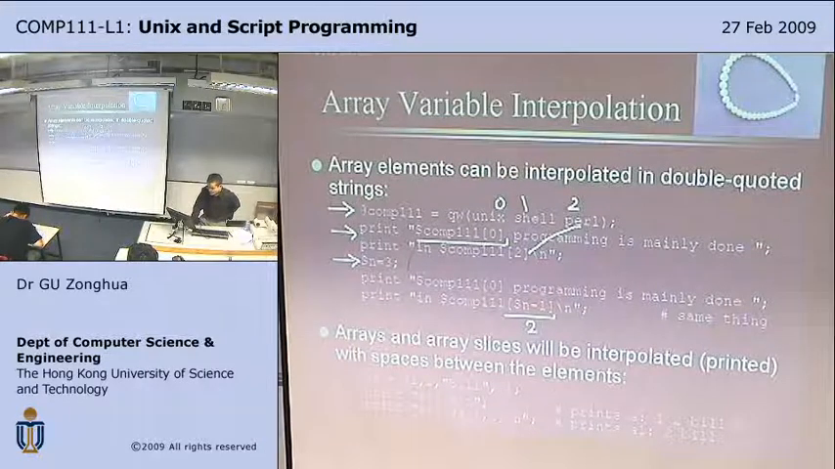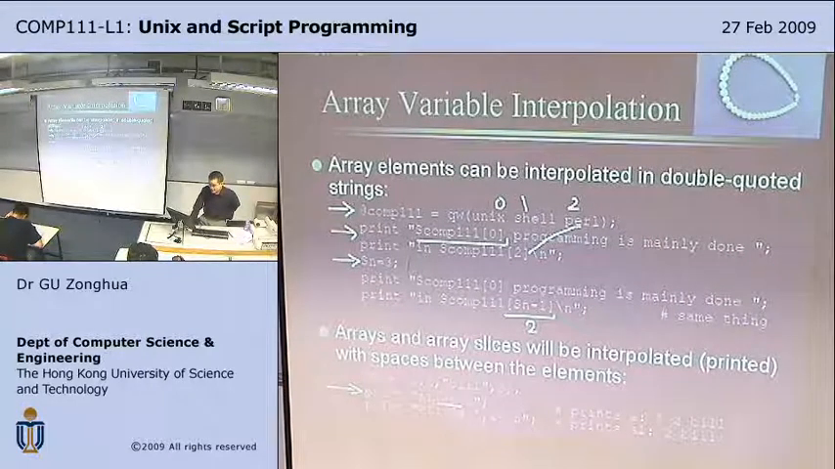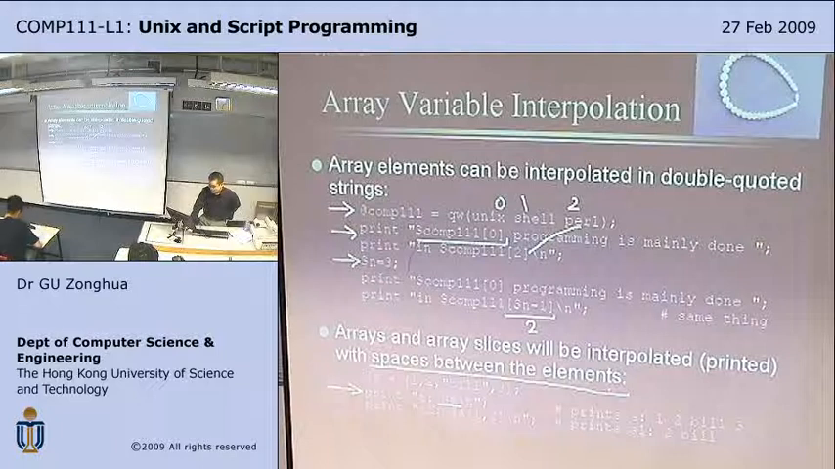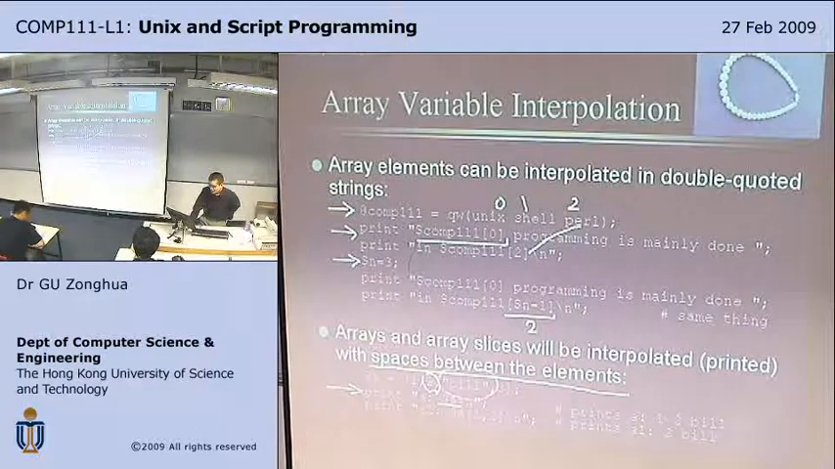So you can print out an array directly or a slice. So you say A and print in double quotes. Then you print out 1 space 2 space bill space 3. So it's interpolated with spaces between the elements. Or you can pick out 1 and 2 as a slice, which is 2 and bill, and print it out with a space in the middle.